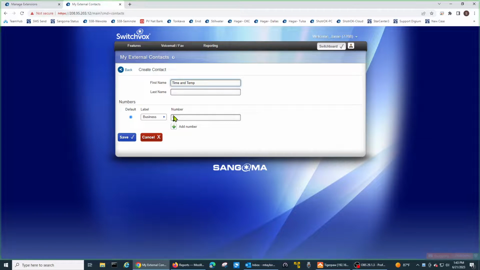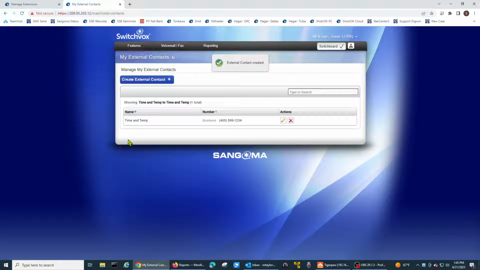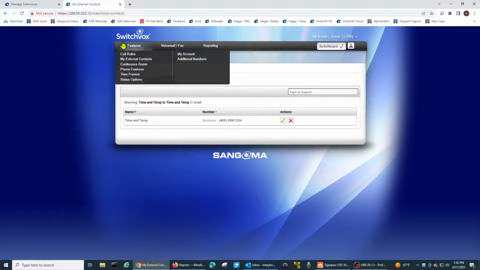And I'm going to put in the phone number right there. So I have the contact name and the phone number, and I'm going to hit Save. So now you see my contact is available at this point. So I have that number. It's in the system now. Now I can assign it.